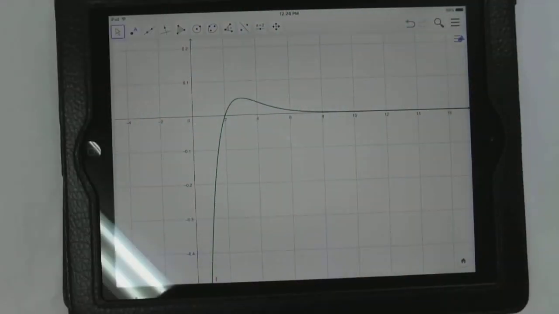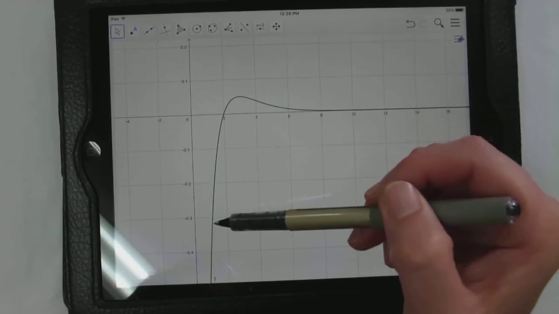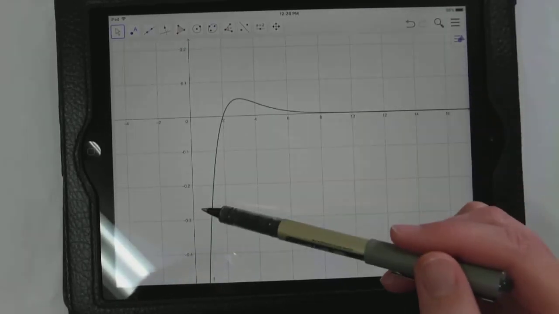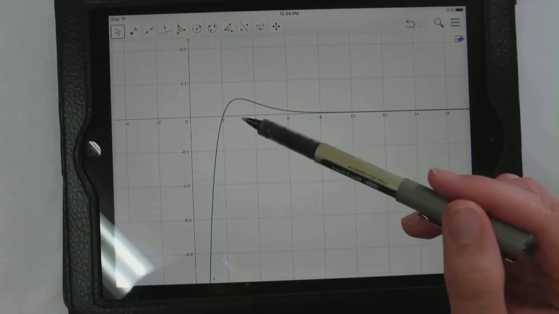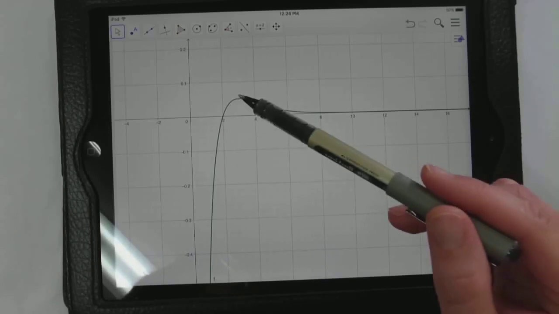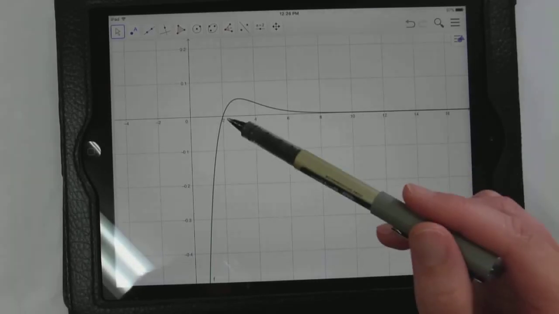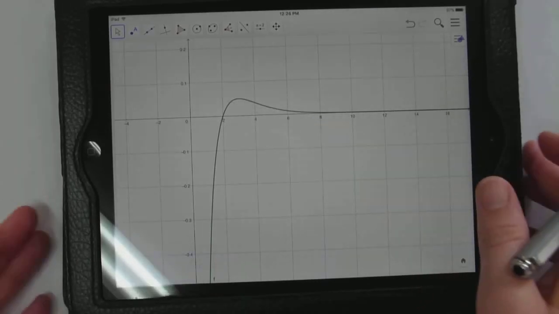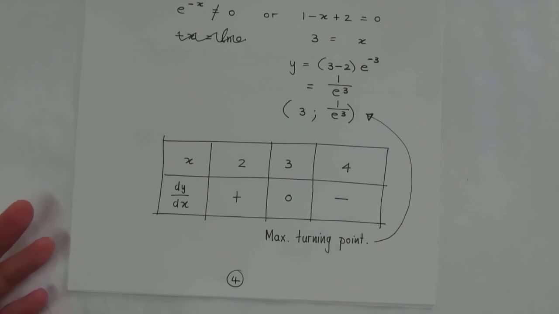If I do that, you should be able to see the graph is increasing, going up, up, up, and there at 3, it reaches a maximum turning point, and then it goes down, down, down. So yes, it's definitely a maximum turning point on that graph there.